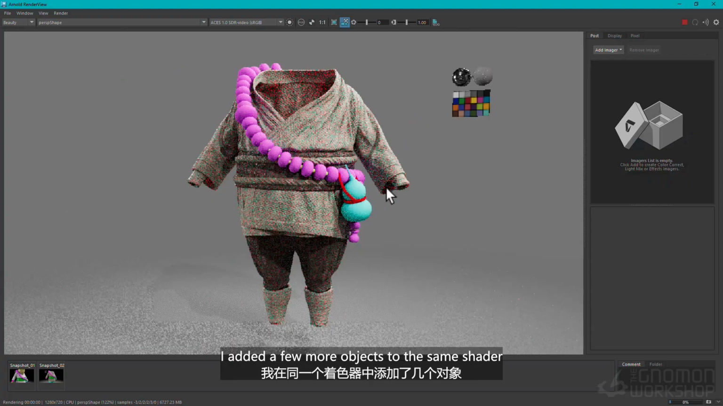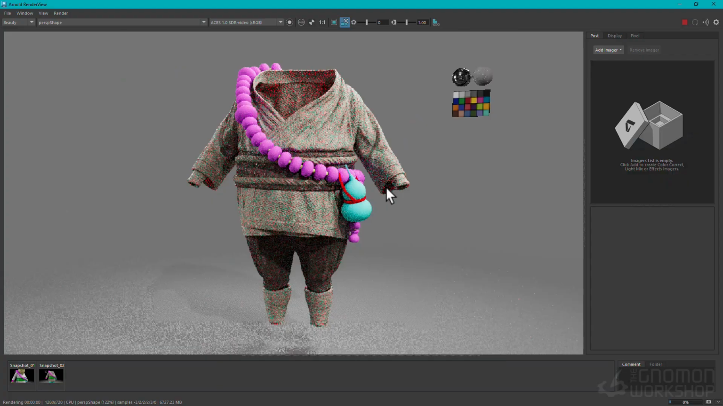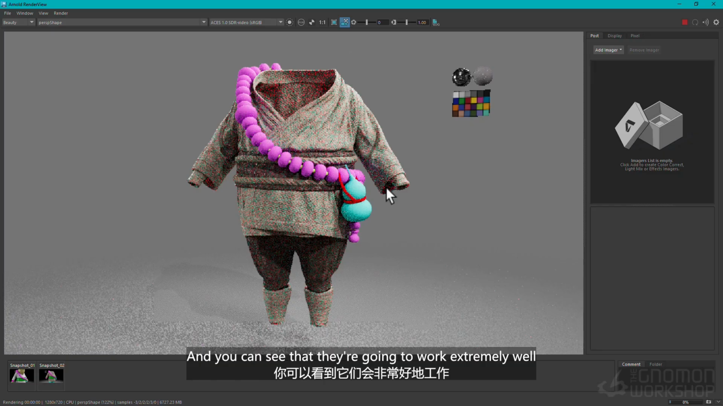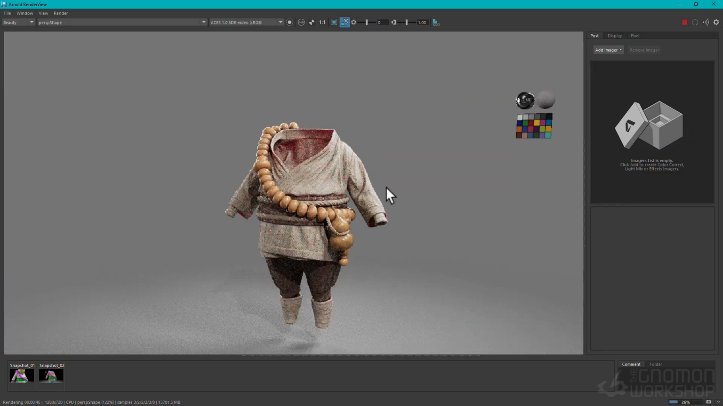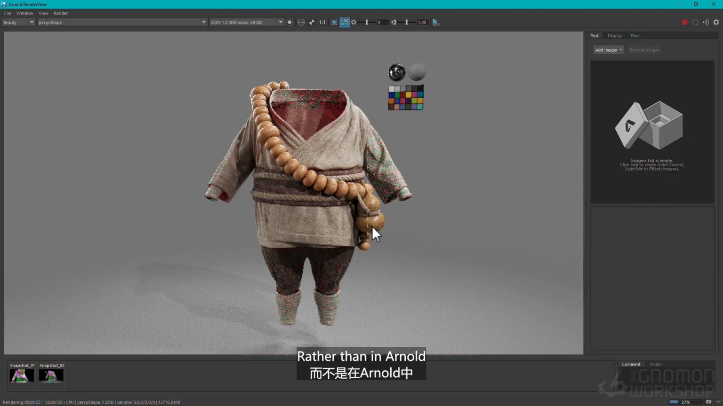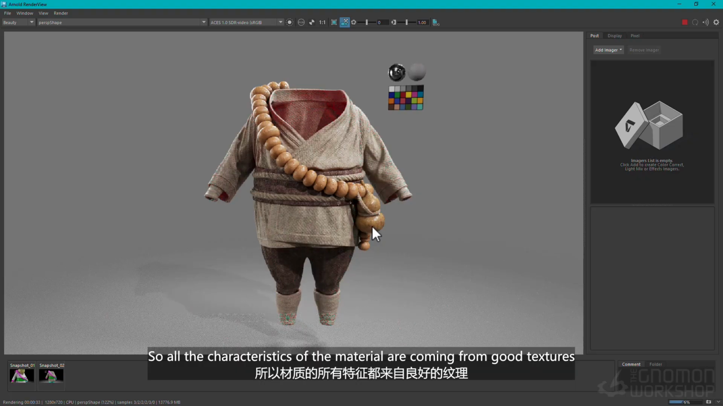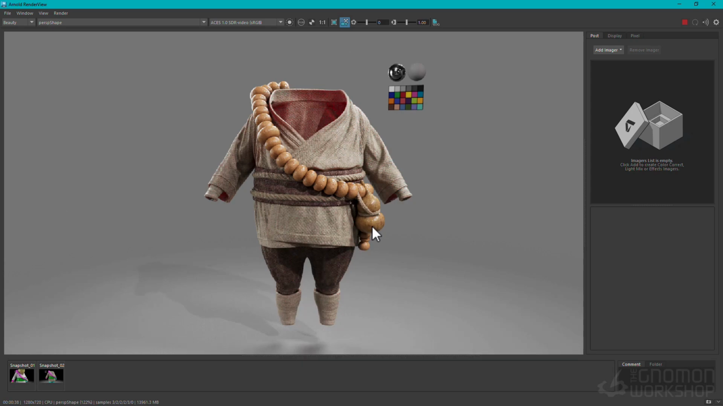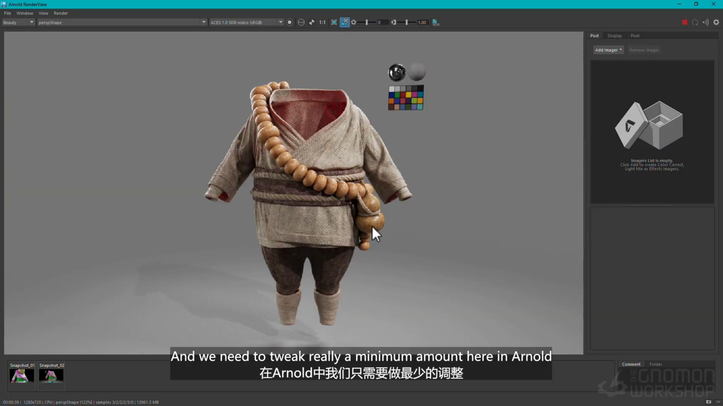I added a few more objects to the same shader, and you can see that they're going to work extremely well, because all this look development in reality was done in Substance rather than in Arnold. So all the characteristics of the material are coming from good textures and we need to tweak really a minimum amount here in Arnold.